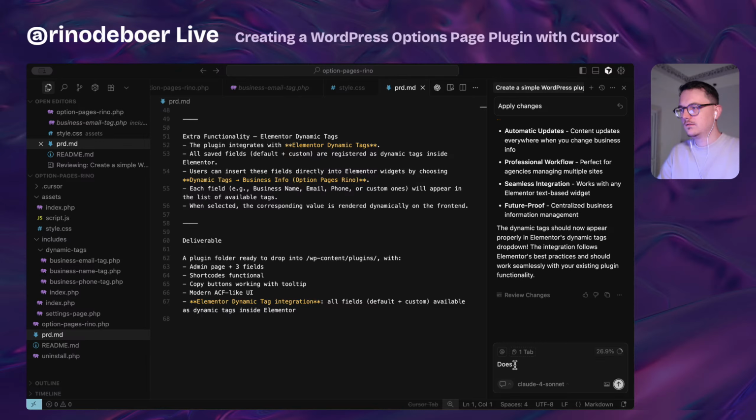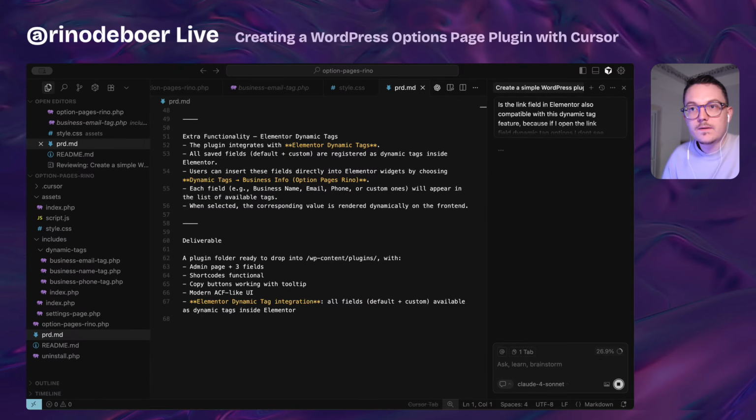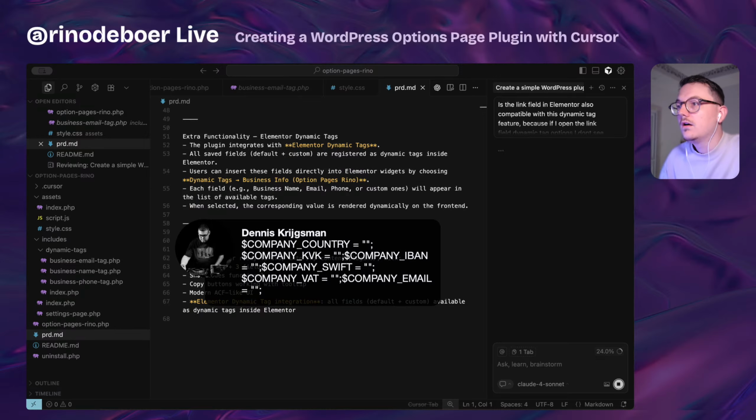Wait, how did he say it? Link field, okay. Is the link field in Elementor also compatible with this dynamic tag feature? Because if I open the link fields dynamic tag options, I don't see it. We're in chat mode, okay? Oh wait, ask. Let's see what it does. Company. Oh, the fields, you mean?